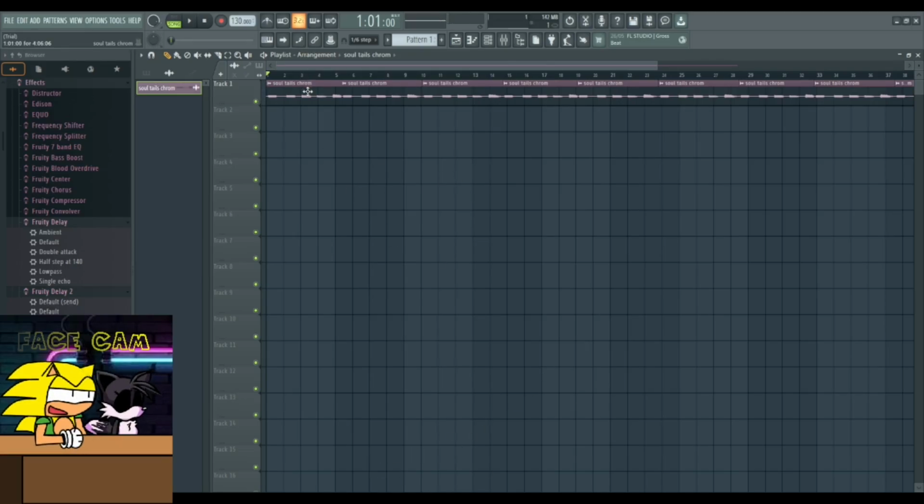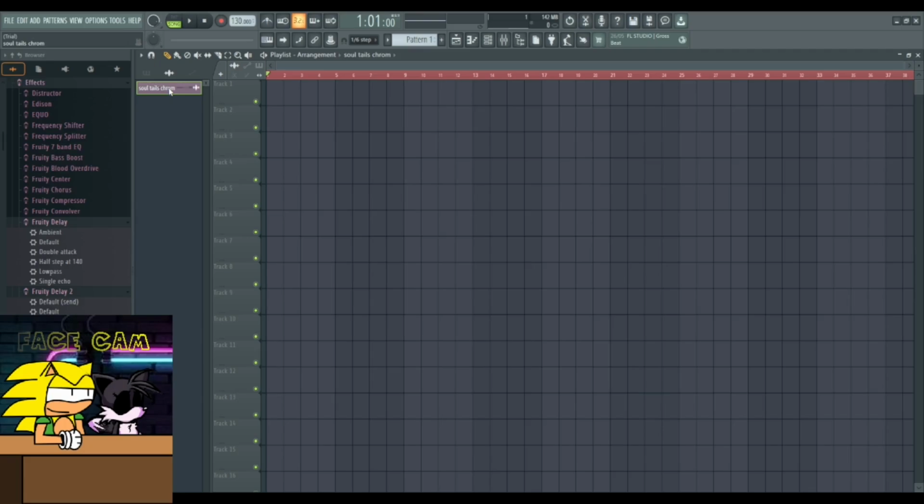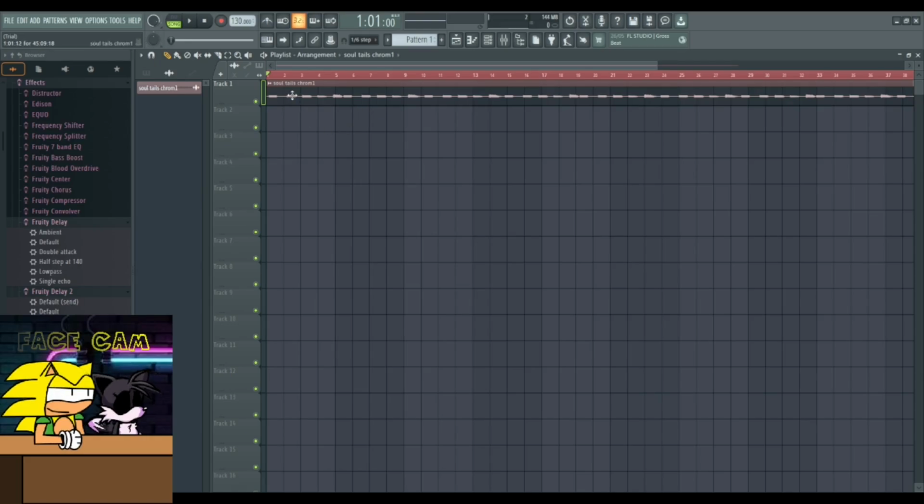Perfect. Okay, now that you've got that exported, delete this and this. And then throw the more full version in, assuming my files don't mess around with me right now. So yeah, throw the full version of your chromatic in. Then you're going to press on this little icon at the top left here.